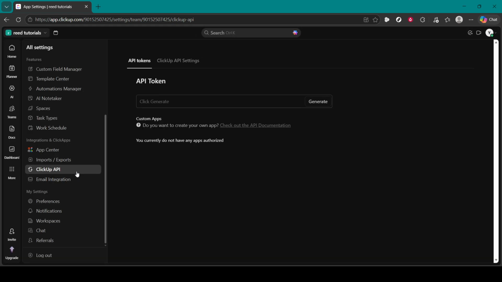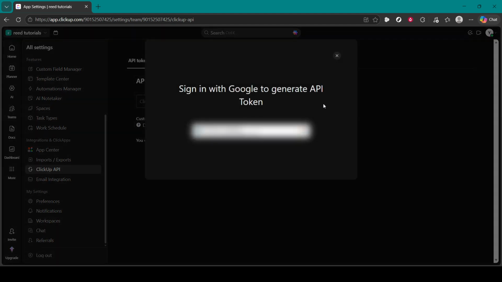Now, click Generate. If prompted, complete the sign-in or verification flow, which may include confirming your identity through your connected Google account. After verification, ClickUp will display your personal API token.